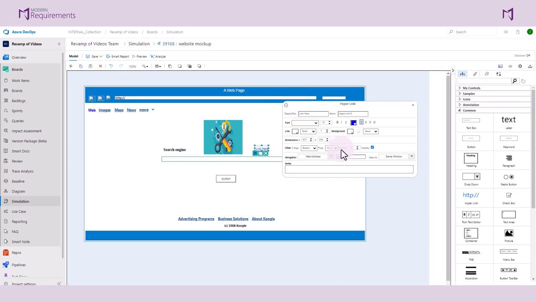Here we can give it a name. We will call it www.google.com. From there, we can make changes to the font, increase its size, as well as apply other settings for the font. For the navigation, we will add the web address. For the open field, we will select pop-up from the drop-down.